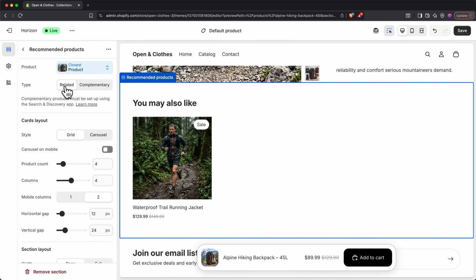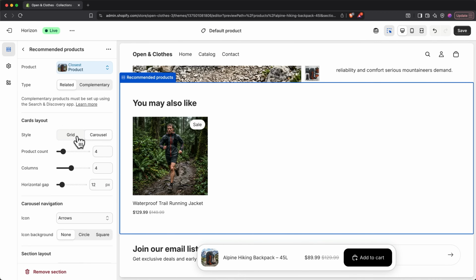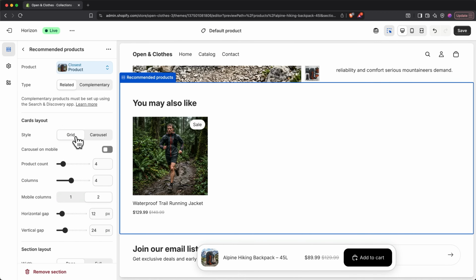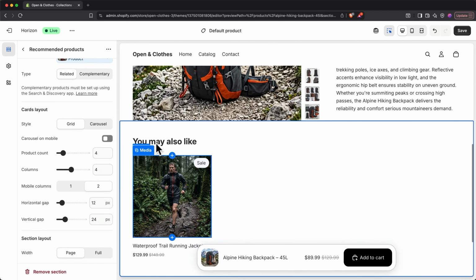Similar to the feature collection section on your homepage, you can also change between grid and carousel layouts. I don't have a lot of products right now, so they won't look terribly different, so I'll just keep grid. All right, that's our product page.